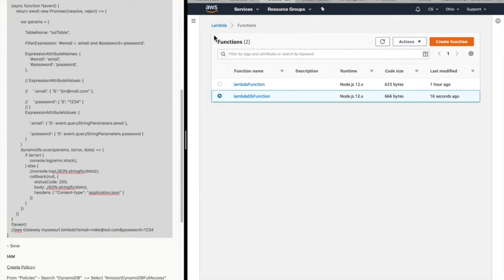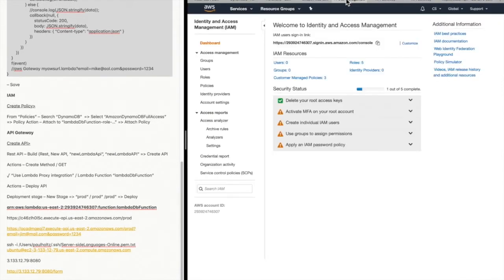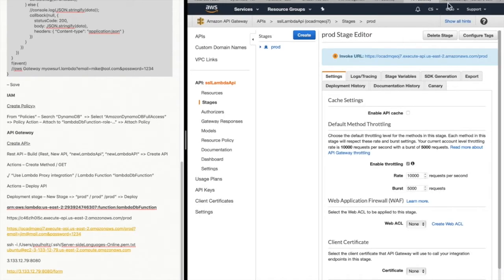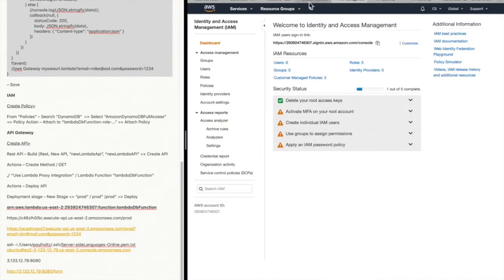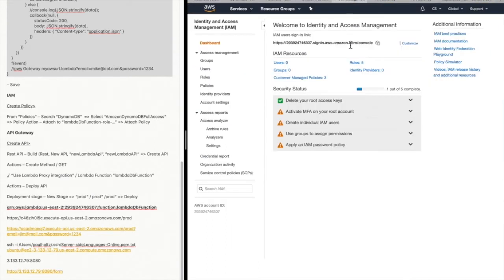So the next step would be to change the identity access management, or actually add a policy. I ended up having an issue with this, with my Lambda function not communicating with my database, and that required me to update the policies within identity access management.